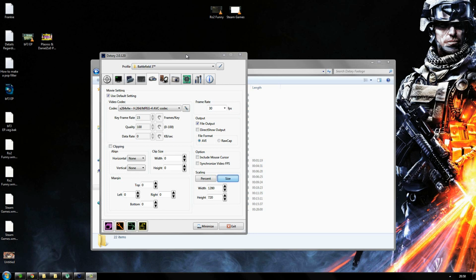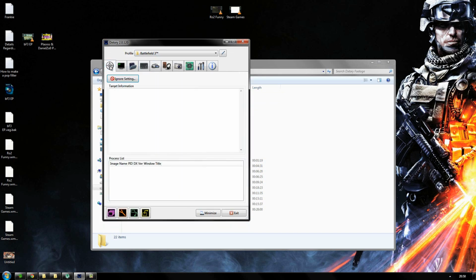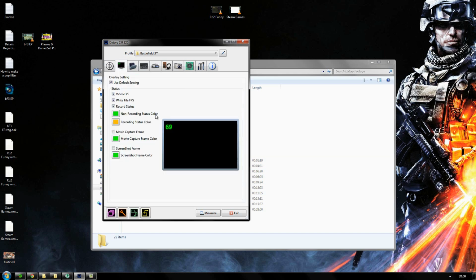Hey guys, in this tutorial we show you my Dxtory and Sony Vegas settings. The first thing we are gonna do is open up Dxtory and I'll just go to the target tab. Here as you can see there's nothing, so we'll just go over to the overlay tab, and in the overlay tab I just leave everything on default.